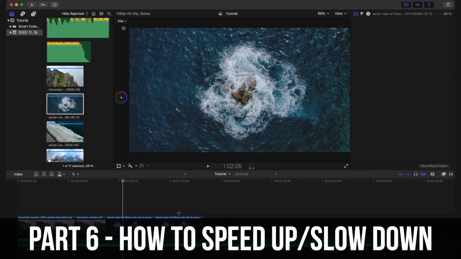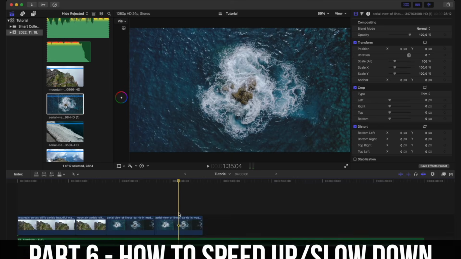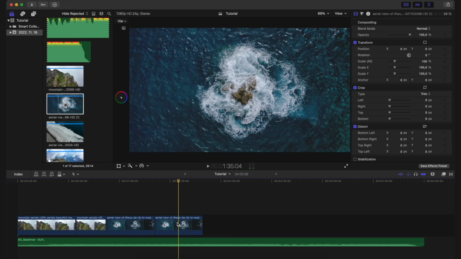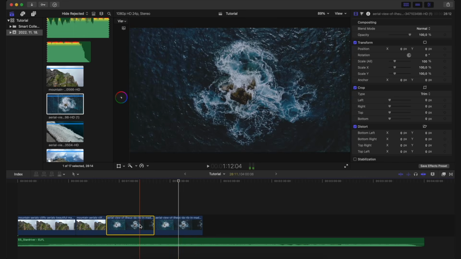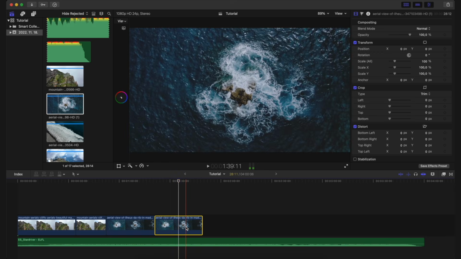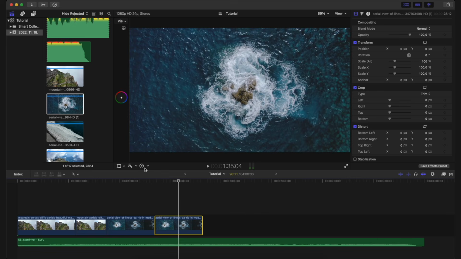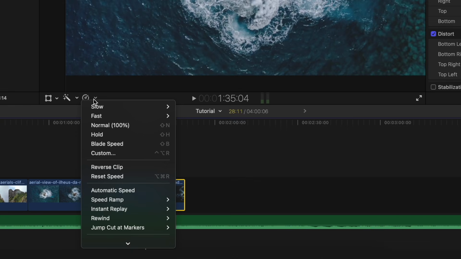Now I'm going to show you how to speed up or slow down your footage, because that is also something that you are going to be doing probably pretty frequently. There are a couple ways to do it. One of them is to highlight the actual clip that you want to slow down or speed up, and then you go to this little timer icon.